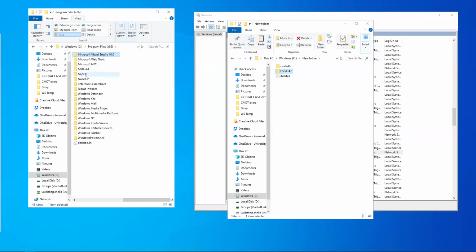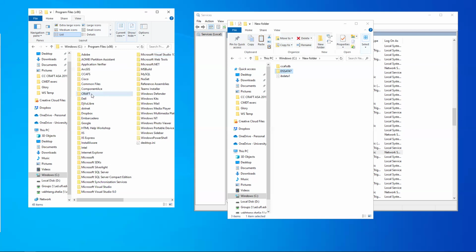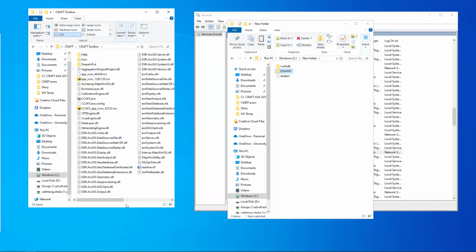Go to this folder. Find here the craft cloud toolbox and this folder. So that's all you need to make a backup of your work. If you have any problem, it's just copying those. You can restore the databases and bring them back, etc.